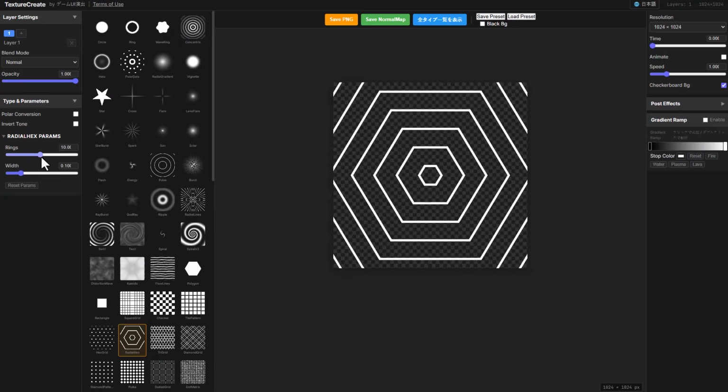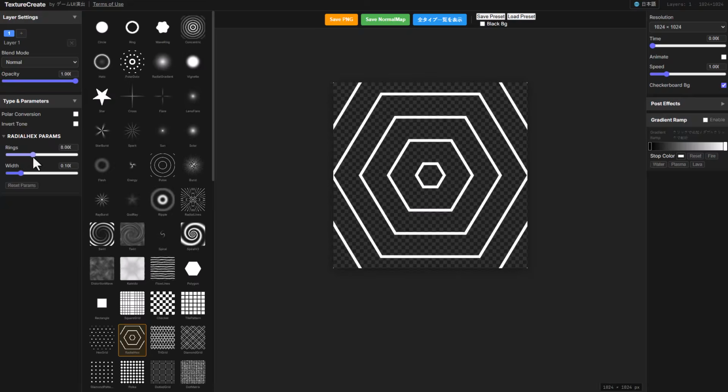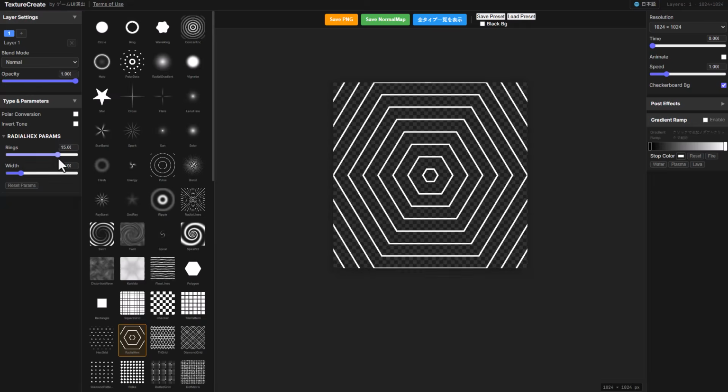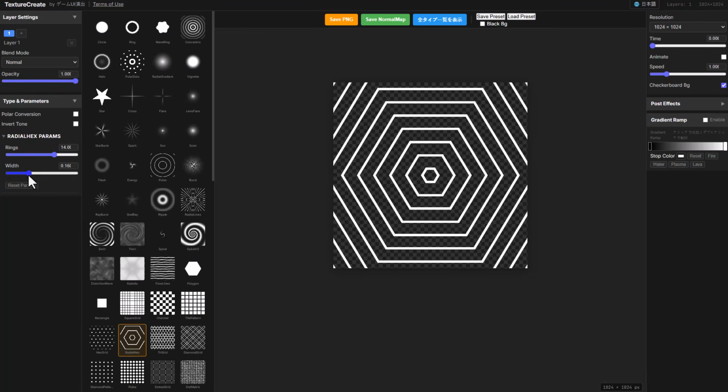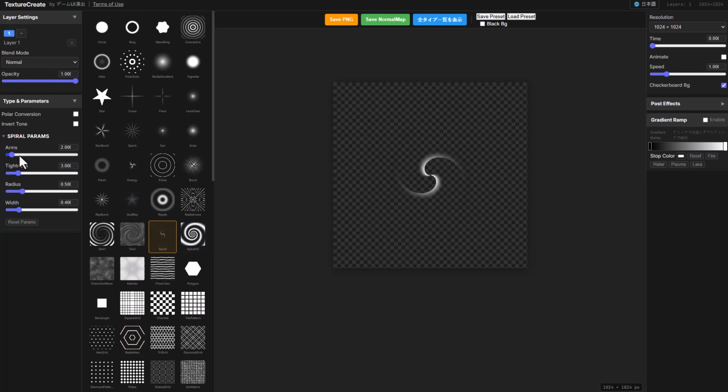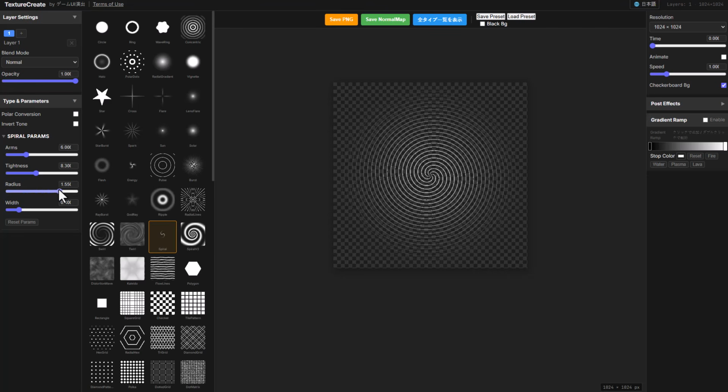So right here, we do have rings. So just in case you're trying to make different kinds of radial hex, you can do that. You can also play with the width of the radial hex. For those who are into motion graphics, I think this is also going to come in very handy. So you can also do stuff like so. You can increase the radius, reduce the radius, play with the width, reduce the width, all that stuff.